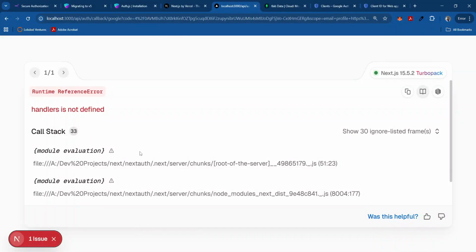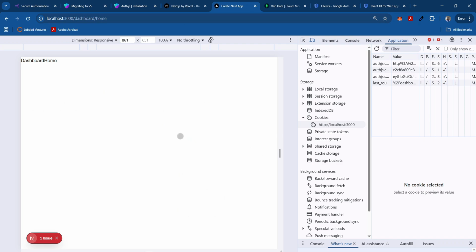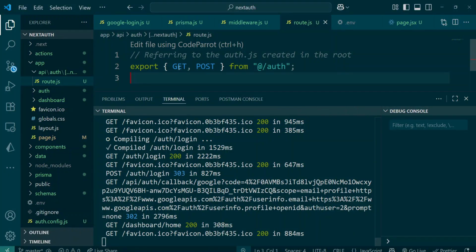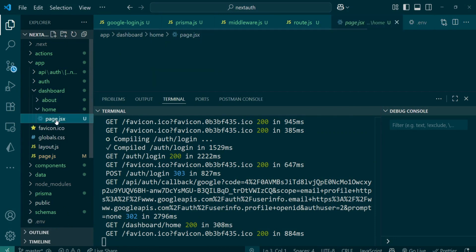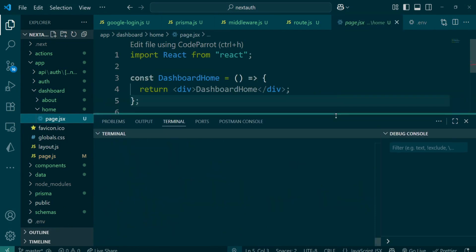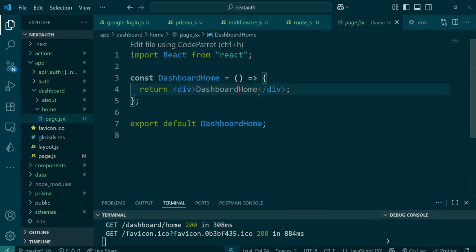Let's check. Let's refresh. This error should be gone definitely. Don't know whether another error will pop up. Okay, now we are being logged in to our application. We are successfully logged into the home page. This is our home page, the dashboard home rather.